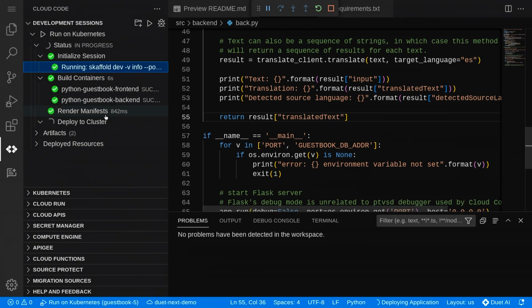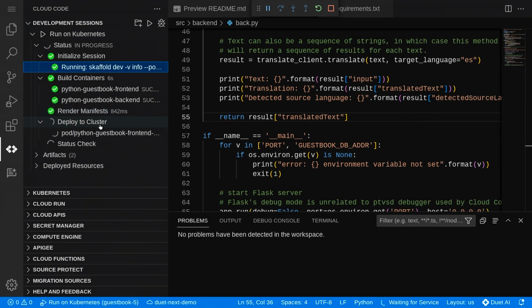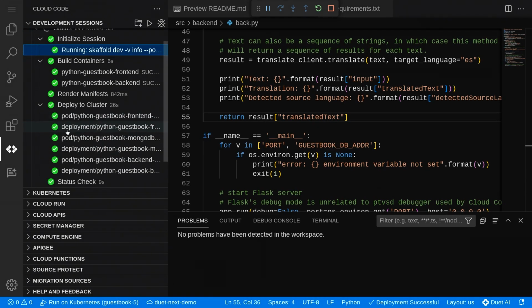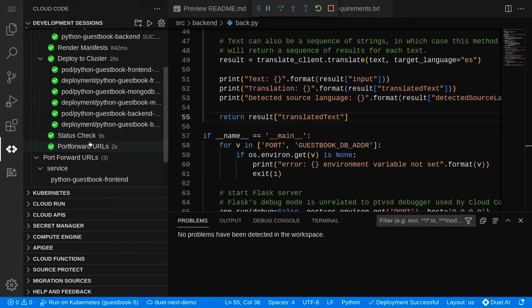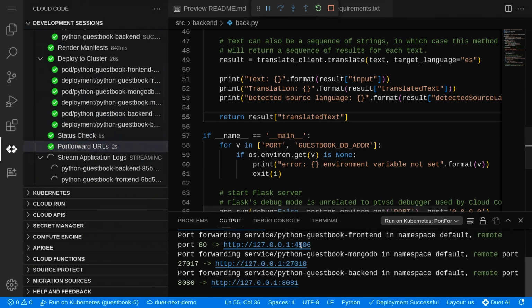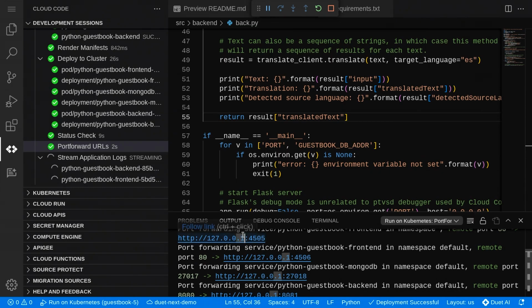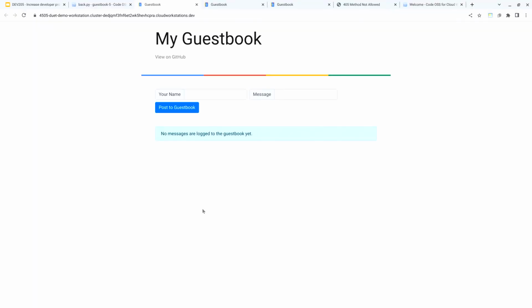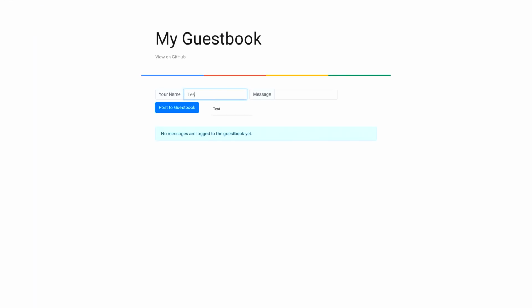All right, let's wait for it to deploy. Still deploying, waiting for it to be exposed. Port forwarding is set up. Okay, test, hello, world, post to guestbook. There you go.